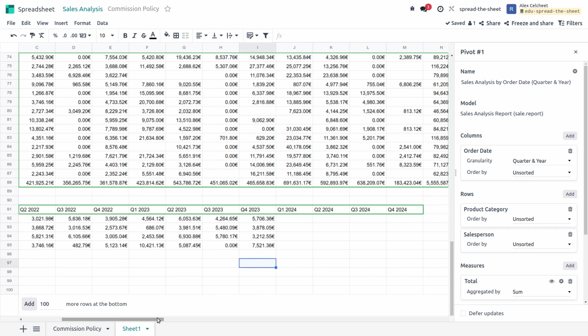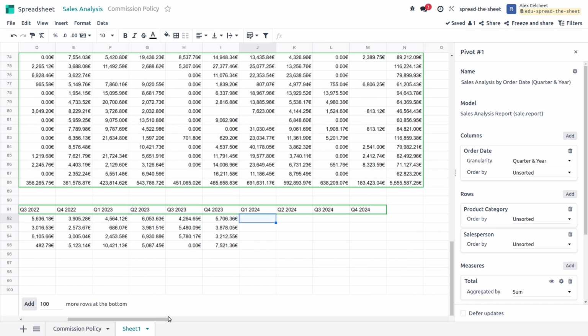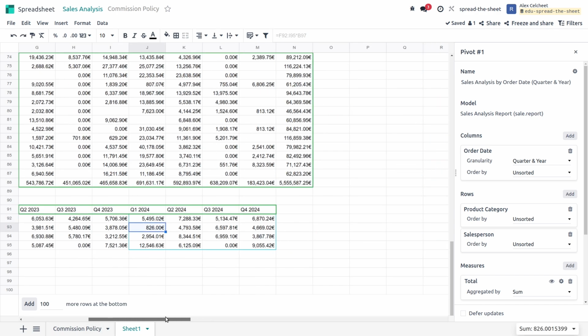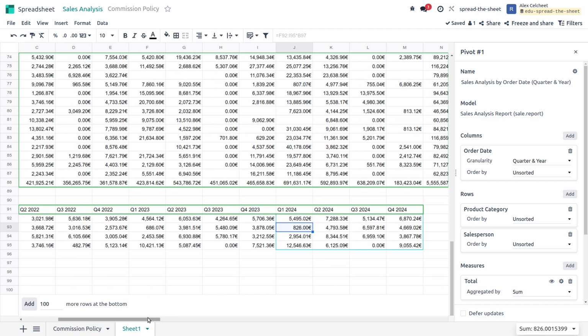So I will consider that for 2024, I want to have the same increase, meaning I will say that 2024 targets are equal to this table here times this rate. Okay. So I just computed all the targets.